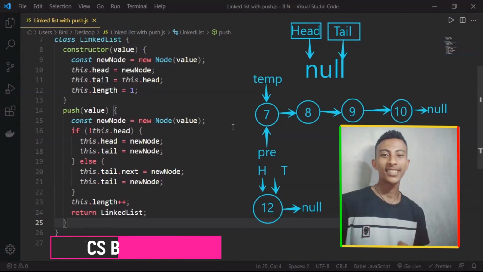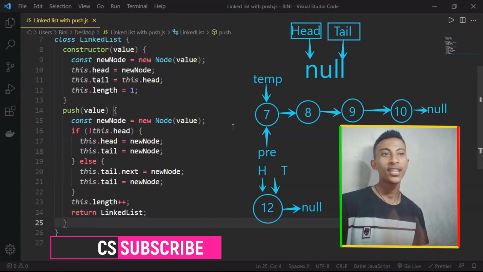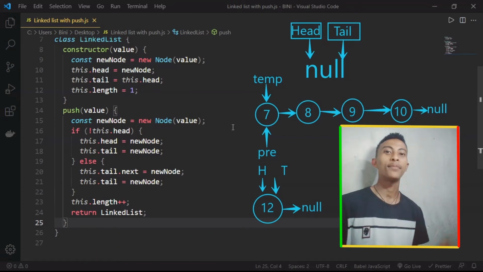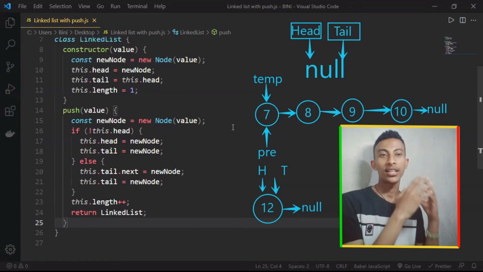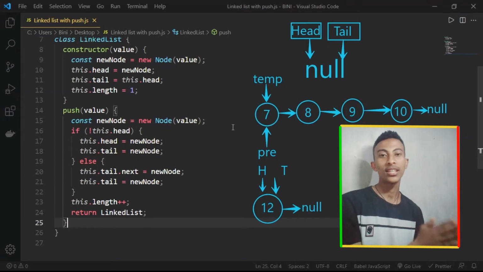Hello guys and welcome. In this video I'm going to explain to you the linked list pop operation. In the previous tutorial we looked at how to create a linked list, how to create a node with a constructor, and we implemented and studied how we work with a push operation in a linked list. In this video I'm going to explain to you with graphics, drawing, and some code implementation a pop operation in a linked list.